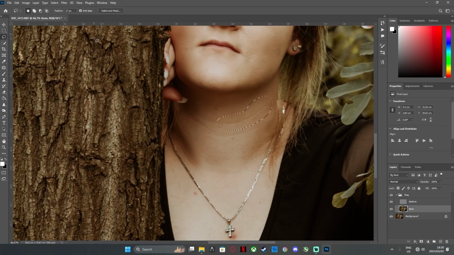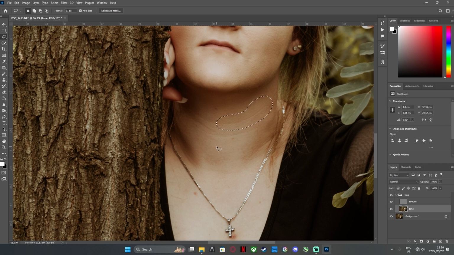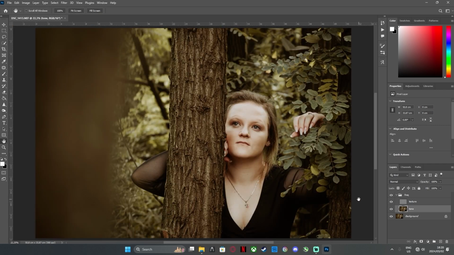Yeah, you can see I'm just going over the neck area lines and blurring those a little bit. And there you can see a little before and after.